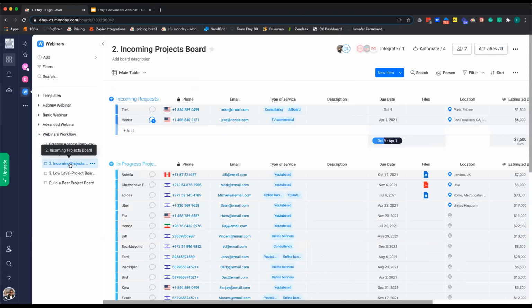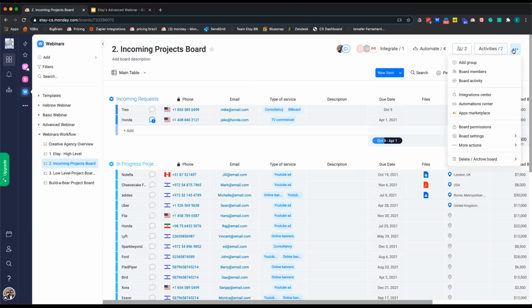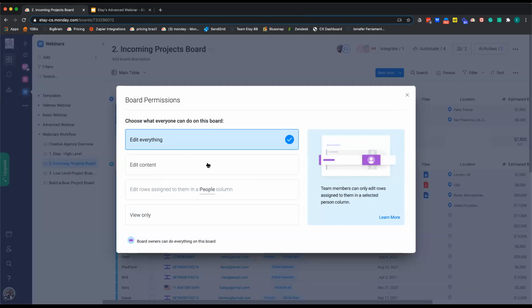All right, now we're going to move on to our incoming project board just to quickly cover another feature we have in terms of restrictions and permissions. In our intermediate webinar, we covered the different board permissions we have, so just a quick overview on that. If you go into your three-dot menu up here and go into your board permissions, you'll see these 4 different available permissions. This was covered in more detail in the intermediate webinar.